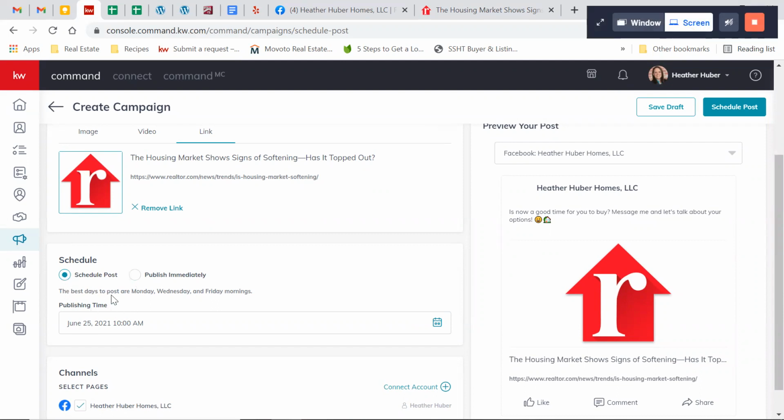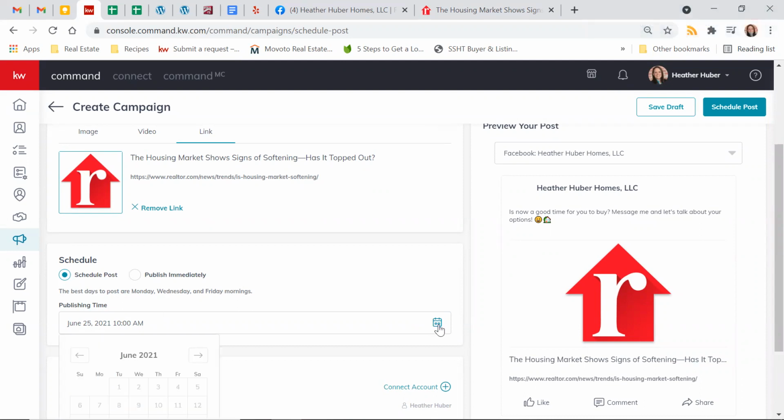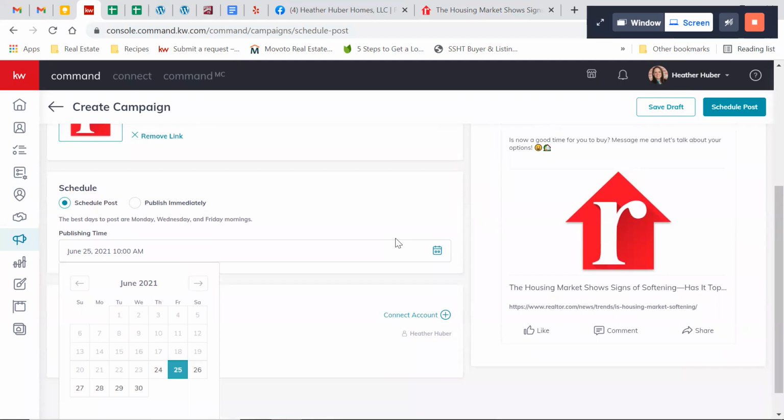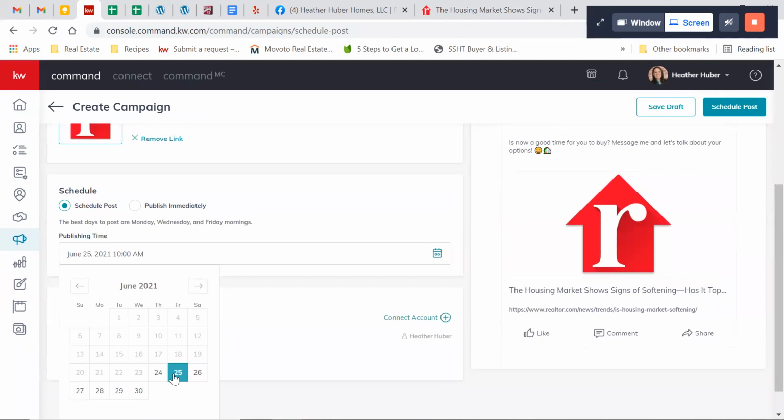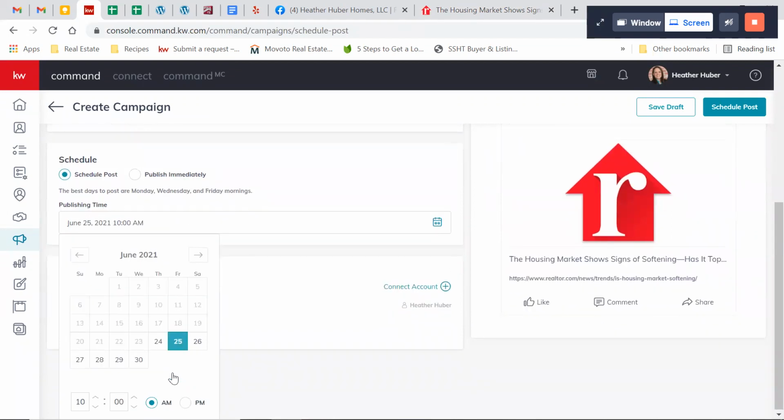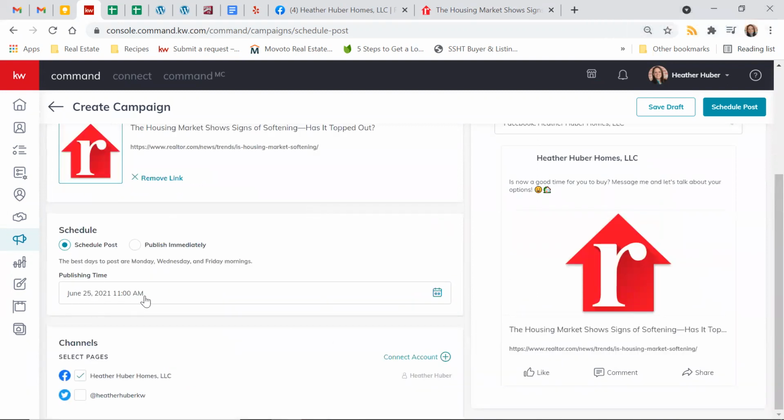And it tells you the best days to post are Monday, Wednesday, and Friday mornings. So it automatically defaults to morning at 10. I don't know why. Maybe that's when people are on it the most. I'm sure it has more data than I do. So what's today? Today is Thursday. Okay, so it's set for Friday morning. If I scroll down a little more, that's where you'll actually see the time. Sometimes I confuse myself, wondering how to change the time. You just have to keep scrolling. So maybe I want to do it at 11 a.m. Okay, so we're good. June 25th at 11 a.m.